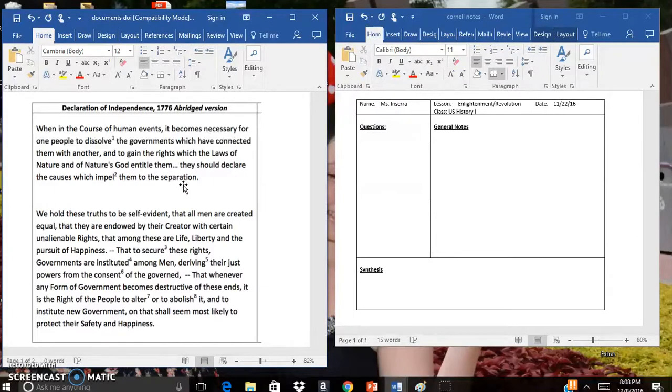We hold these truths to be self-evident, that all men are created equal, that they are endowed by their Creator with certain unalienable rights, that among these are life, liberty, and the pursuit of happiness, that to secure these rights, governments are instituted among men, deriving their just powers from the consent of the governed, that whenever any form of government becomes destructive of these ends, it is the right of the people to alter or to abolish it, and to institute new government that shall seem most likely to protect their safety and happiness.